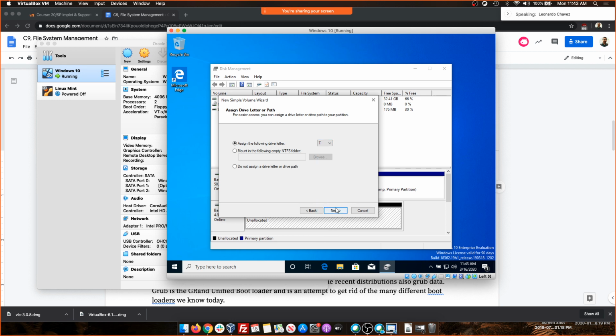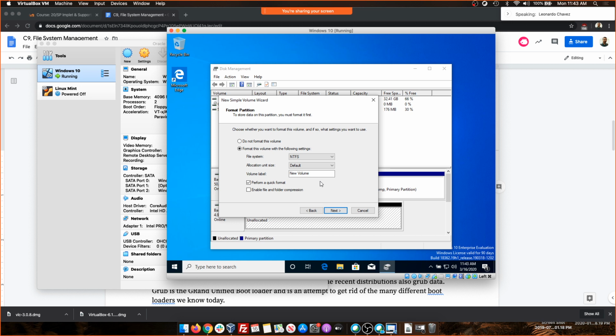It's not going to be detrimental to the system to choose any drive letter, assuming that drive letter is not used anywhere else. So as long as T, in my case, is not used for any other thing, this will be just fine. We can name this thing.